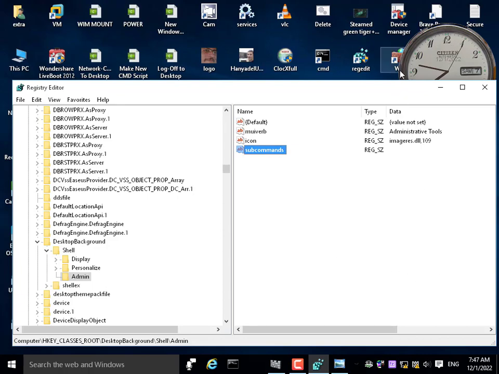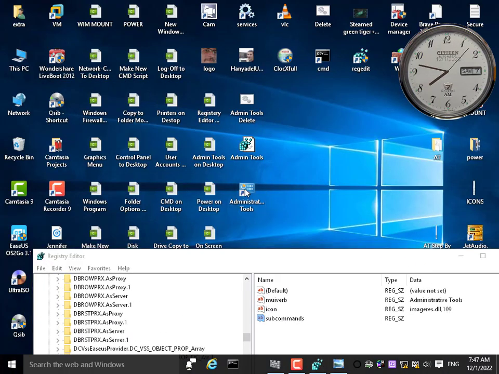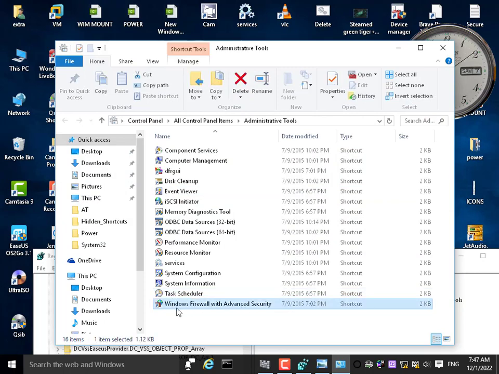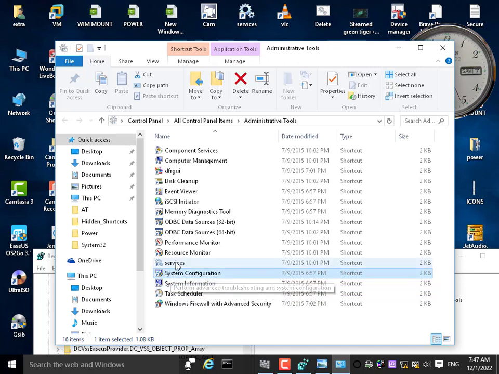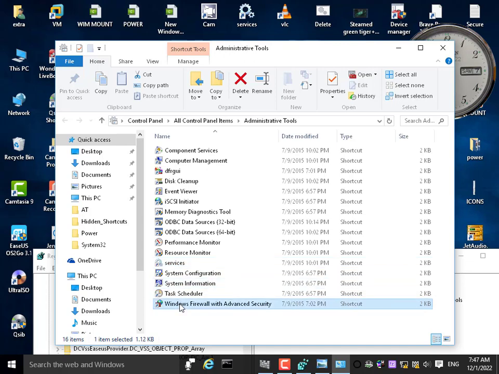This one inside, see, this is administrative tools, right? This Windows Firewall, I made these buttons inside the registry. I named it WF for Windows Firewall, and also I made the other one, SV for service. I created also SI for system information, and this system configuration I didn't make. I made service, system information, Windows Firewall, and event viewer. I made it EV, right?